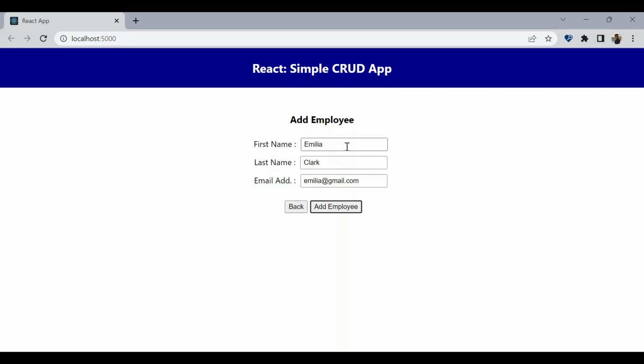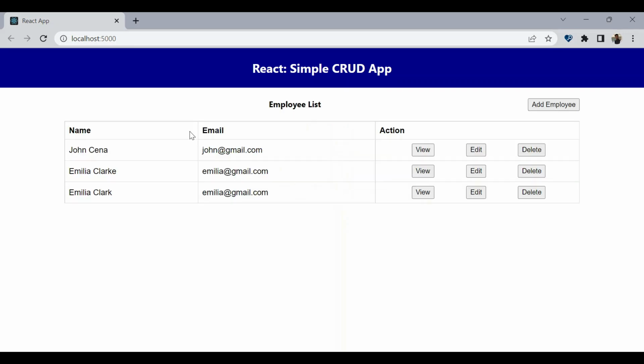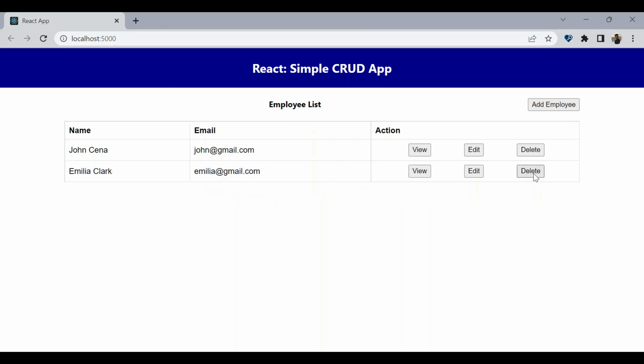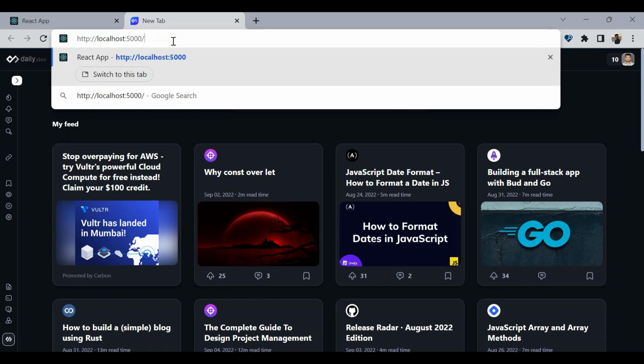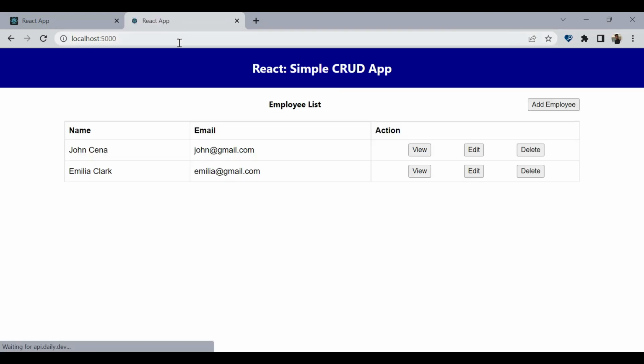At gmail.com. So yeah, here we have two records, with email and name, so we can delete it. Also, like I said, we are storing the data in the local storage. So once we open the site again in the tab, we are fetching this data and showing it.